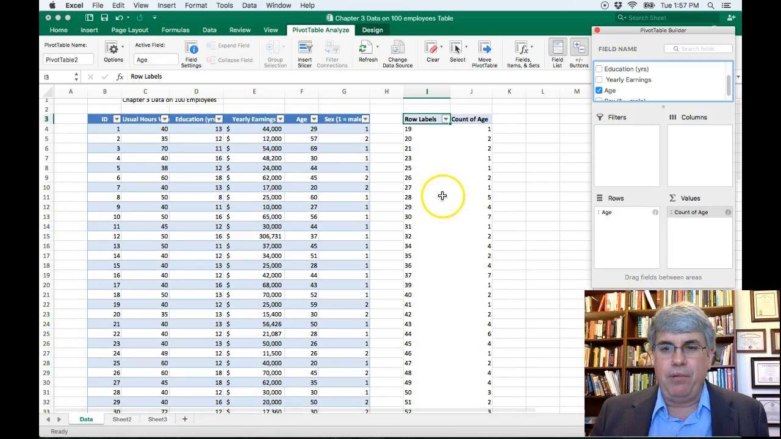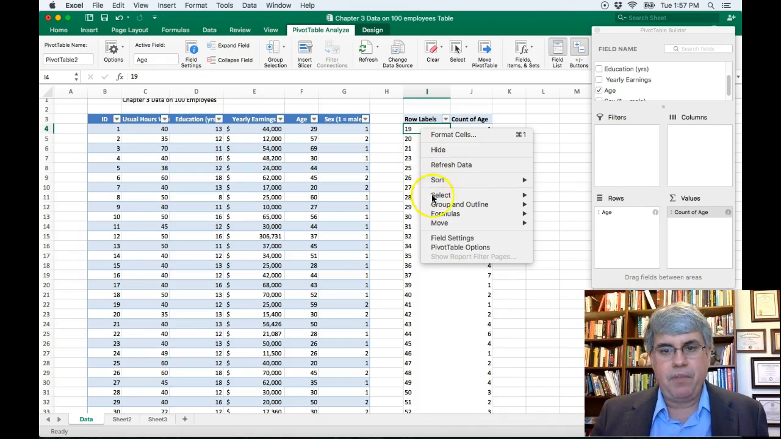But we want to group these better. When we have frequency tables, a lot of times it's better to have between 5 and 10 groups rather than 80 groups or however many we have here. So I'm going to click on one of these cells in the table. I'm going to right click on it. I'm going to go to Group and Outline, and I'm going to select Group.